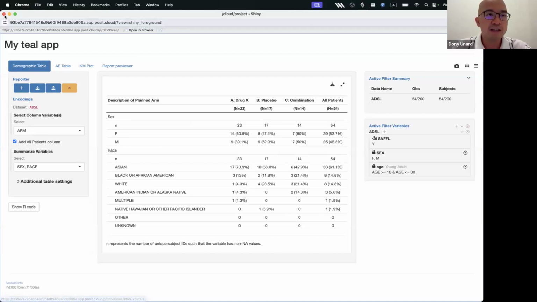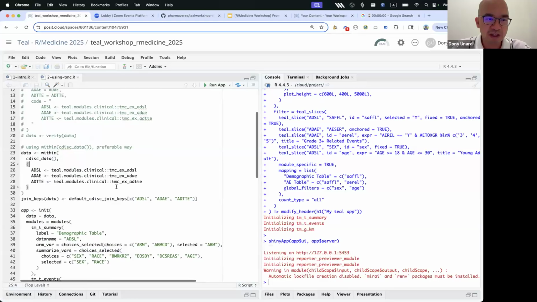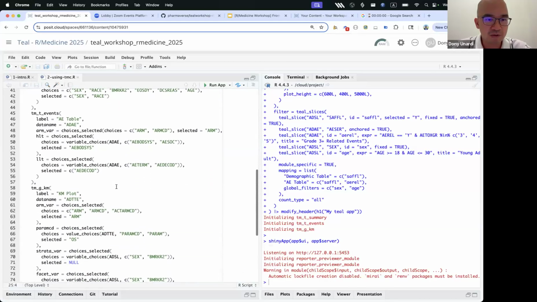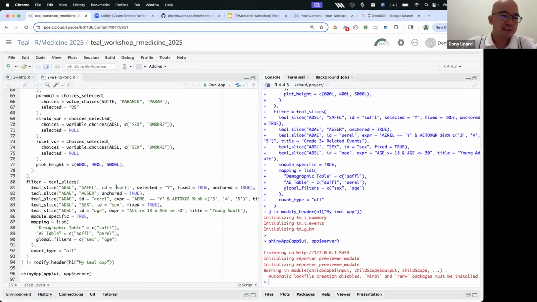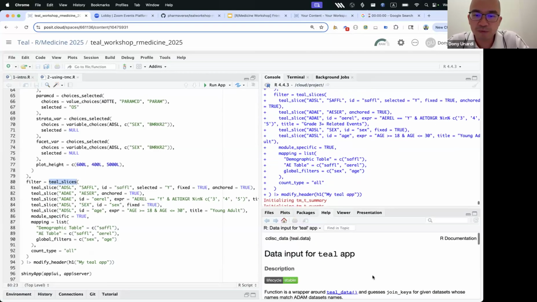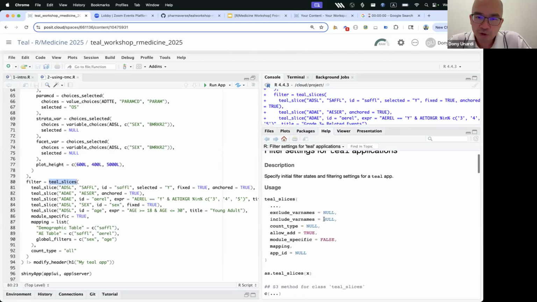Okay, and that's what I want to highlight. And that's why we need to go down here so I can show you what that looks like. Here we go. So this is the complete code, and it's very simple. If you look at teal slices, this is from teal. Then if you recall this, right?